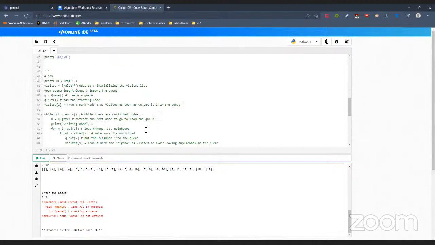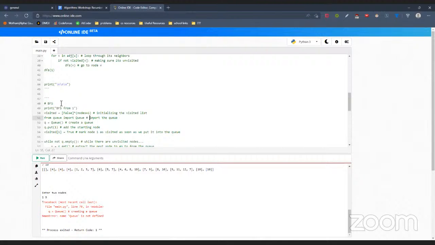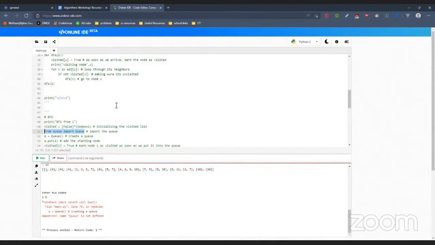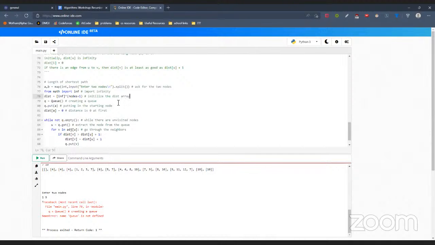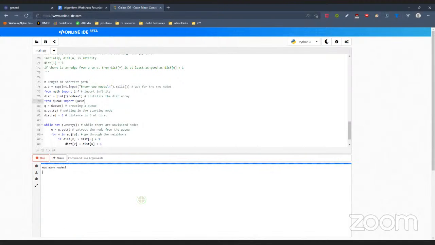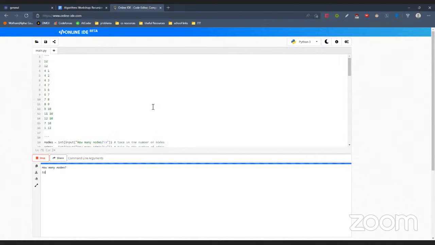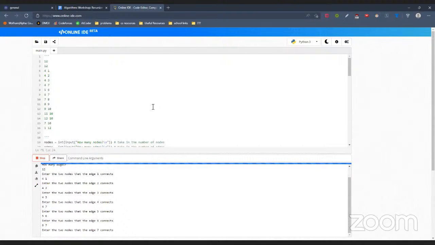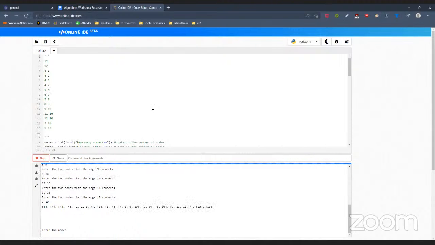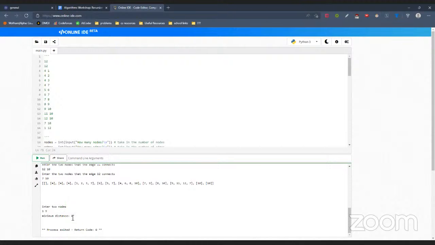Okay, what happened here? Oh, whoops. Okay, since I commented this out, Q was not imported yet. So let's import the Q. Yeah, that's fine. We want from 1 to 9. So 1, 9. And the minimum distance is 4.